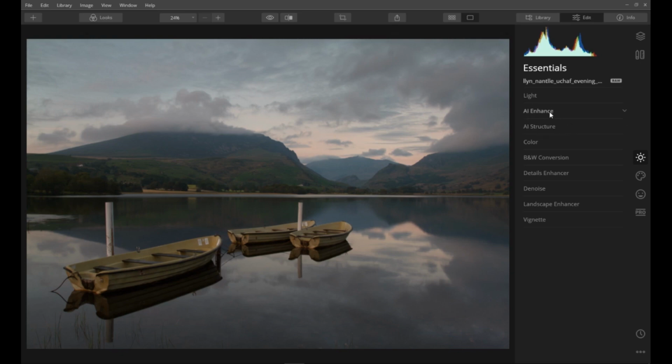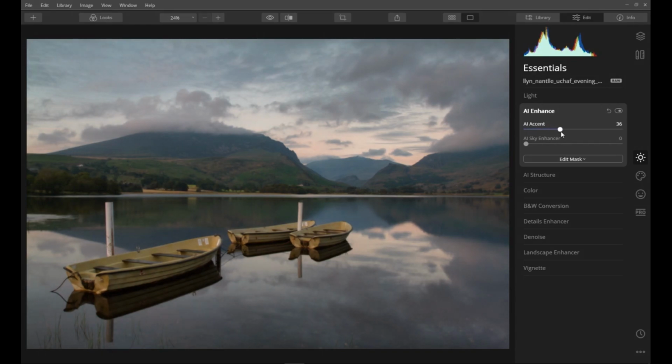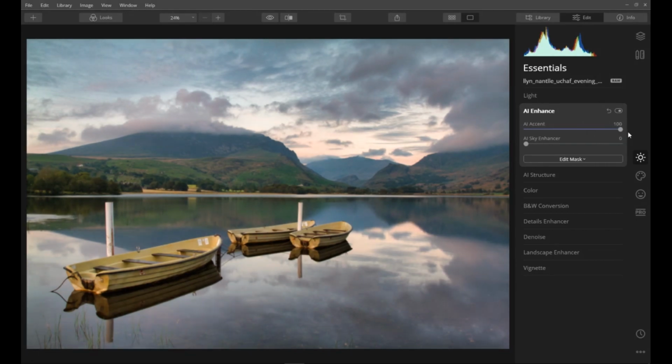There's the AI Enhance and AI Structure. I'm going to do AI Enhance first, and there's two options: AI Accent and AI Sky Enhancer. And if I go AI Accent and just start moving, you can see the effect it's having on the image, and it actually does a really good job. I'll go right up to 100 just to demonstrate.